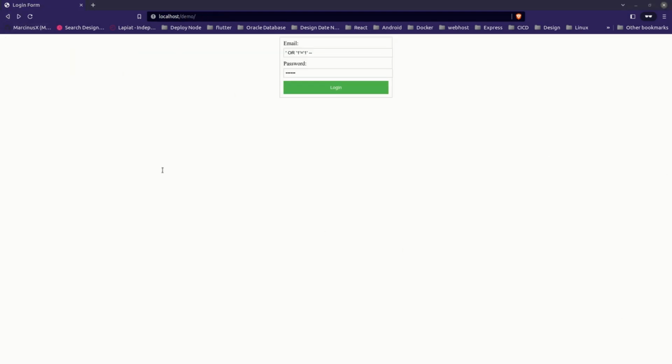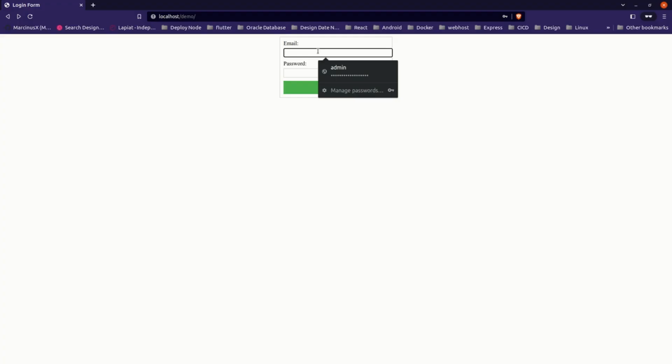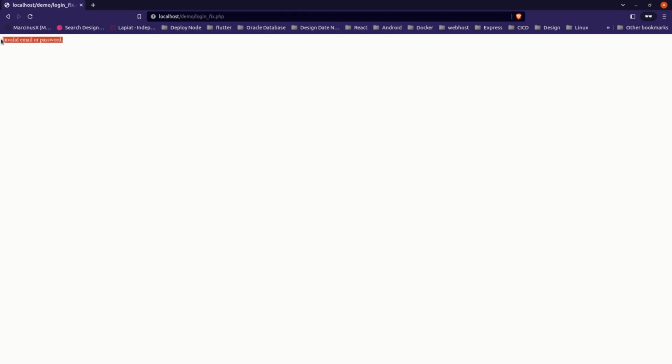So now let's see how we can prevent this type of attack. In our project, we have a login_fix.php where the same thing is happening, but we have used a prepared statement and parameterized query rather than directly putting input values in the SQL query. We have bound the parameters into this SQL code, and when we try to inject the same malicious code into the fixed login form, we can see the error message is shown. That means we have to use prepared statements and parameterized queries to fix this SQL injection problem.